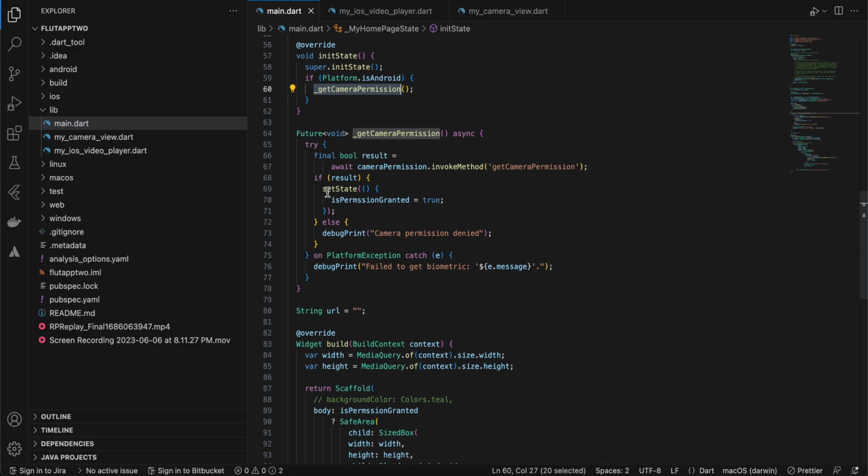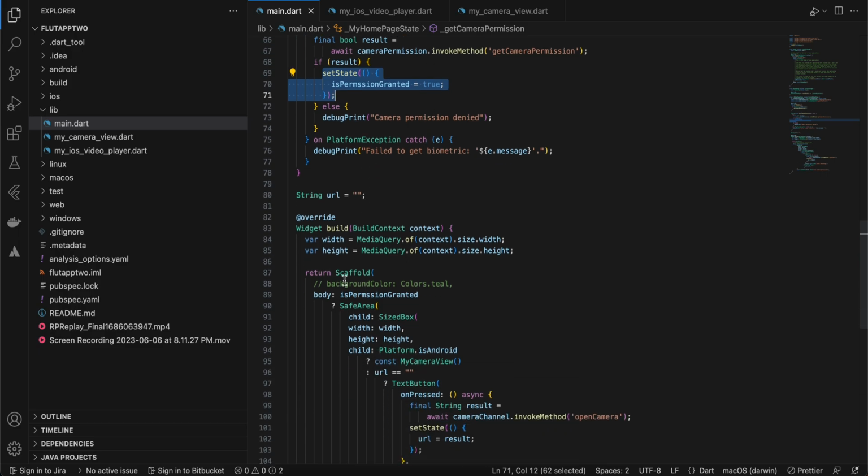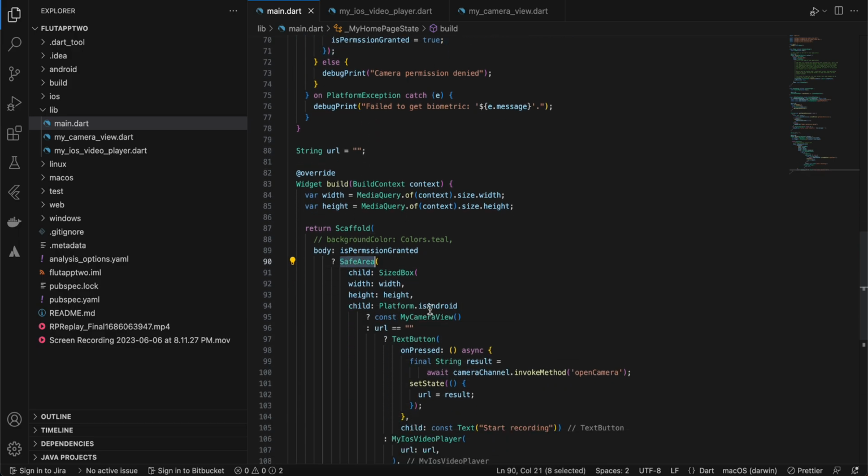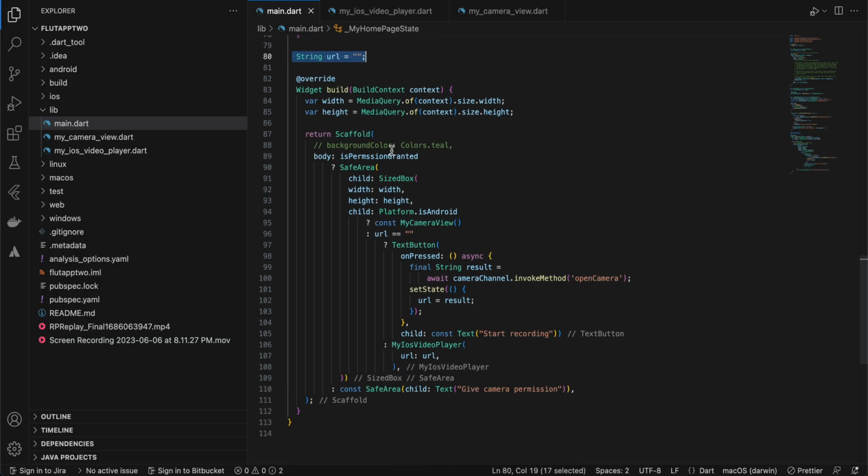So that's what I have done over here, and this camera permission handles every permission like camera, audio, as well as saving it to external storage. And if the permission is granted, then we are showing this and we have also taken this URL. So once a video has been recorded, a URL would be sent from the native side to the Flutter side. Okay, and if permission is granted and if the platform is Android, then we are displaying this camera view.